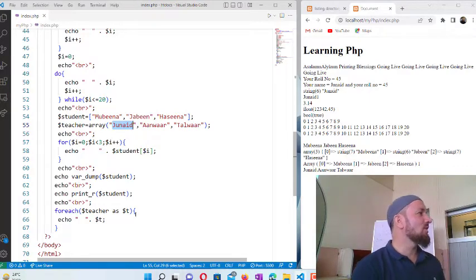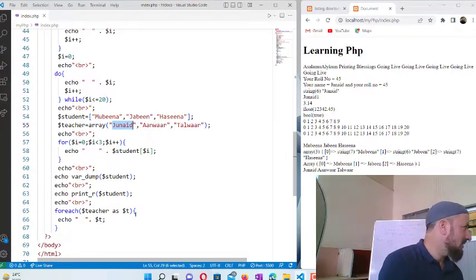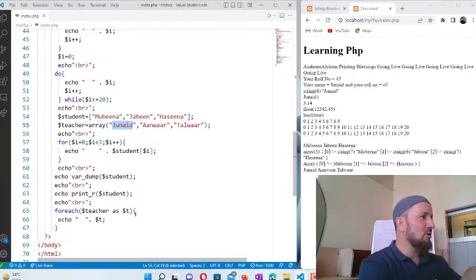ठीक है ना? The last thing we are doing today is the associative array, where we have key value pair, and we have what?